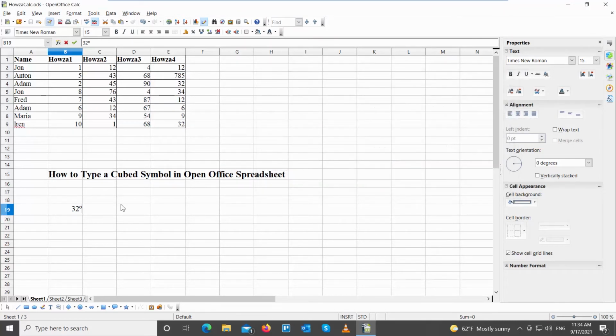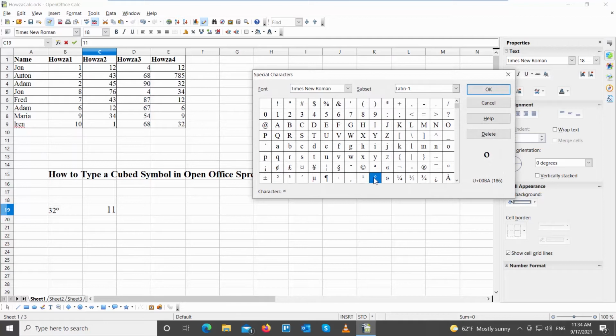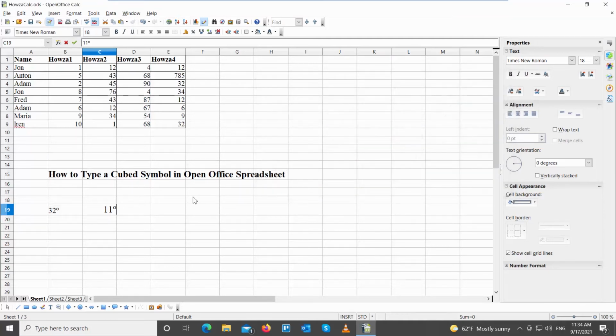You can insert more characters. Click on Insert at the top toolbar. Choose Special Characters from the list. A new window will open. Scroll down and look for the degree symbols that you need. Select the symbol that you need and click OK to insert it. Click OK to close the window.